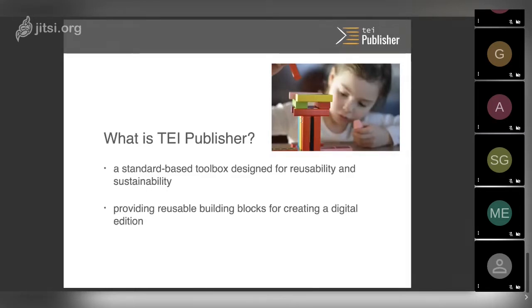Before starting work on TEI Publisher, I had done many digital edition projects during the past 20 years or so. And as a developer, I frequently got upset and annoyed with having to repeat my own code over and over again. So TEI Publisher is intended as an answer to that. Essentially, it's like a little box of Lego blocks, which you can assemble yourself to, in the end, create your own digital edition. So you have little blocks which you can recombine and move around, and each of them does a certain job. That's the basic idea behind it.